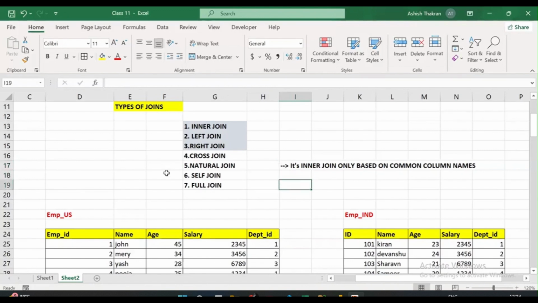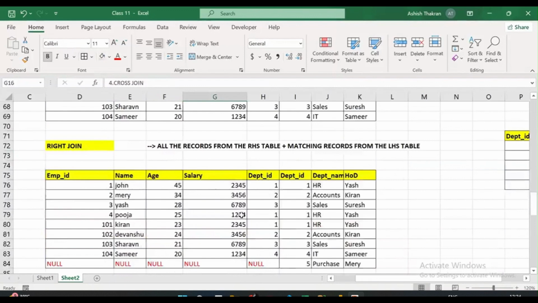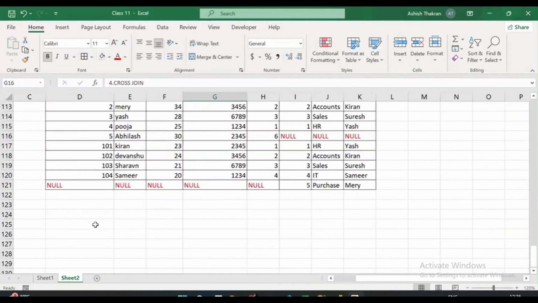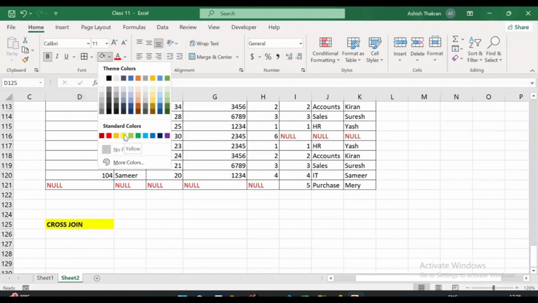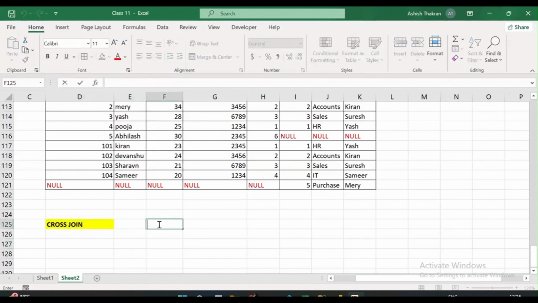Then we have seen full join also. Natural join done. Self join, but before self join let's do cross join. Full join, then we have cross join. What is cross join? In layman terms, each row of the left hand side table is mapped with all the rows of the right hand side table.